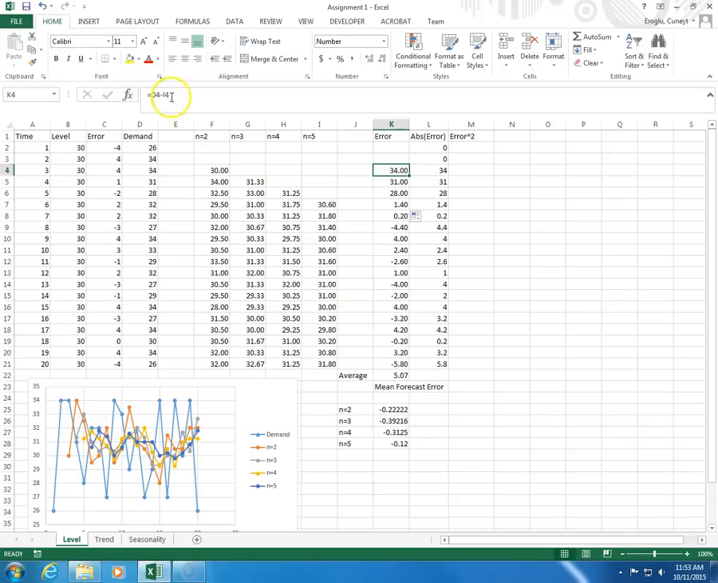Let me go back to here. So I go back, n equals 2. So this is n equals 2. I copy the formula all the way down here. And here I have the absolute values of the errors. So 4 remains 4, minus 3 becomes 3, minus 4.5 becomes 4.5, 2.5 remains 2.5, 2 remains 2, etc.